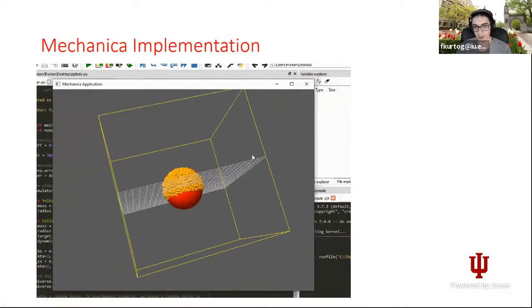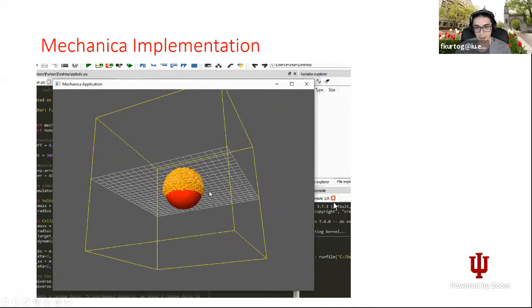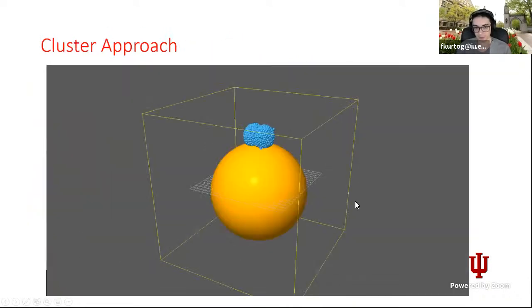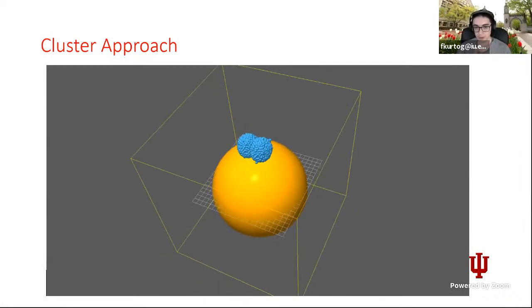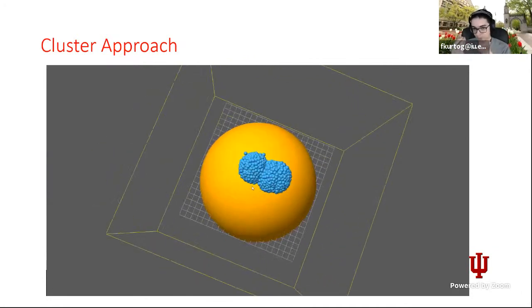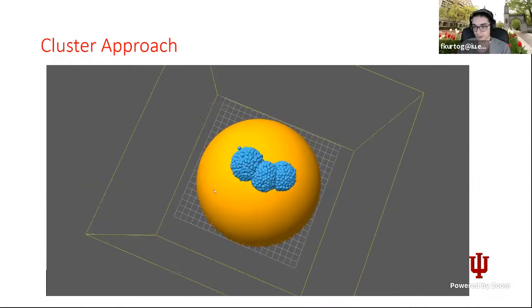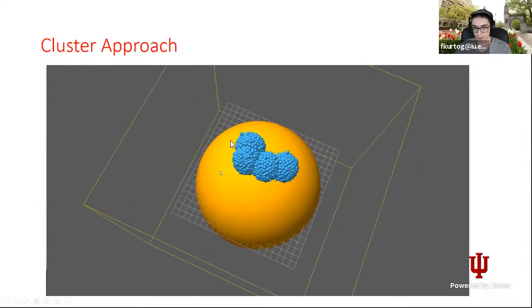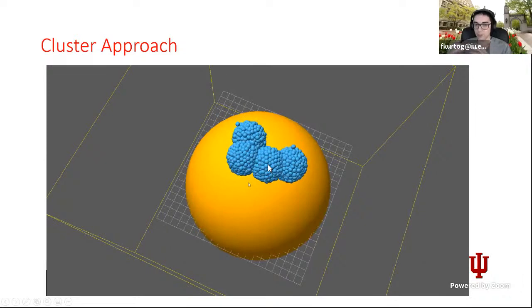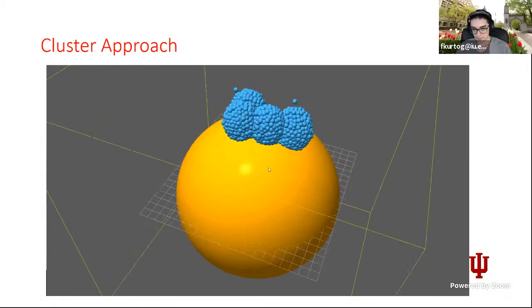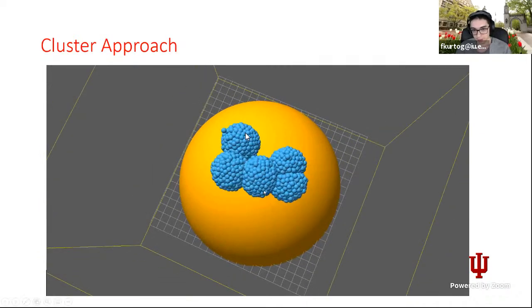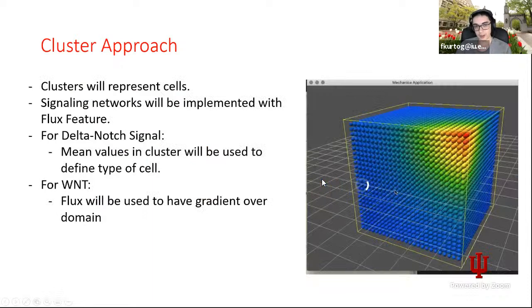And for the Mechanica implementation, last week I showed this one, but the approach will be different here. We will use a cluster approach. What you can see here are two types of cells, and those are again particles, but particles make a cluster, and those clusters will represent the cell, and they are dividing, as you can see, and those clusters will be used in the model.